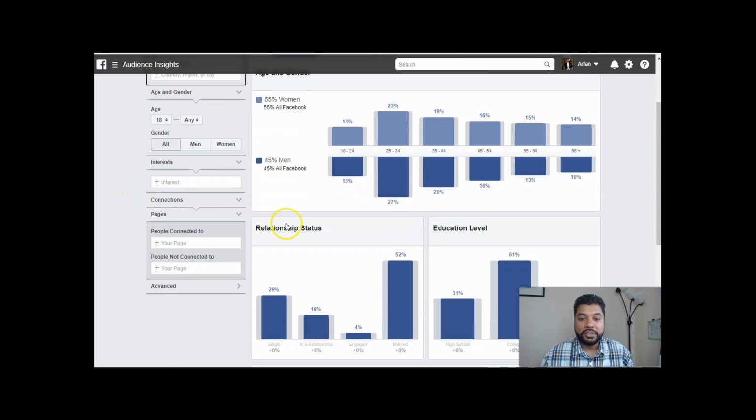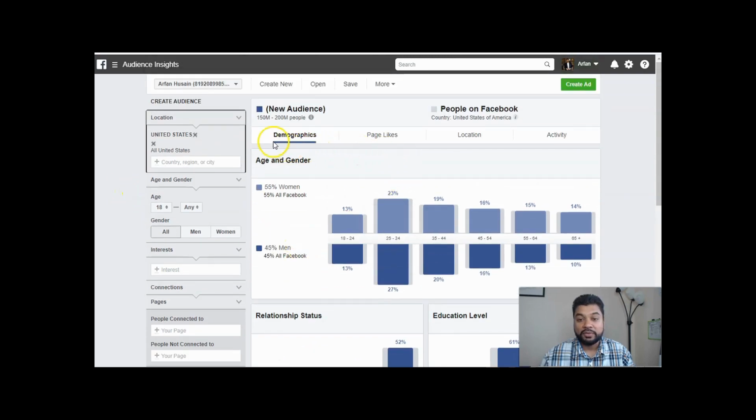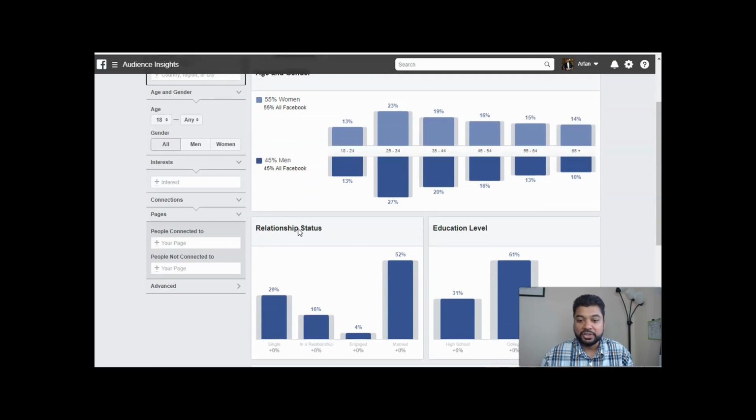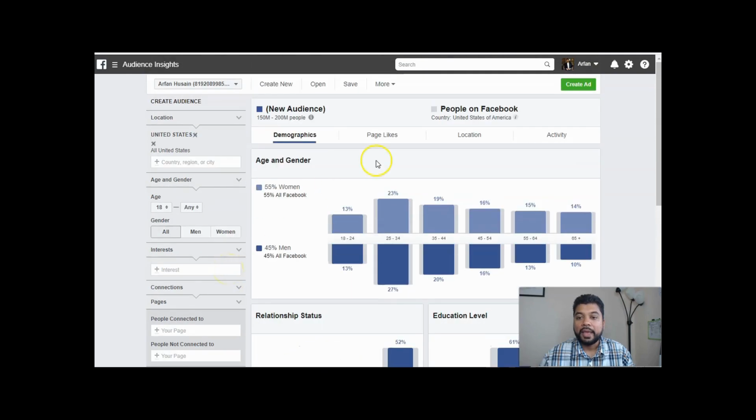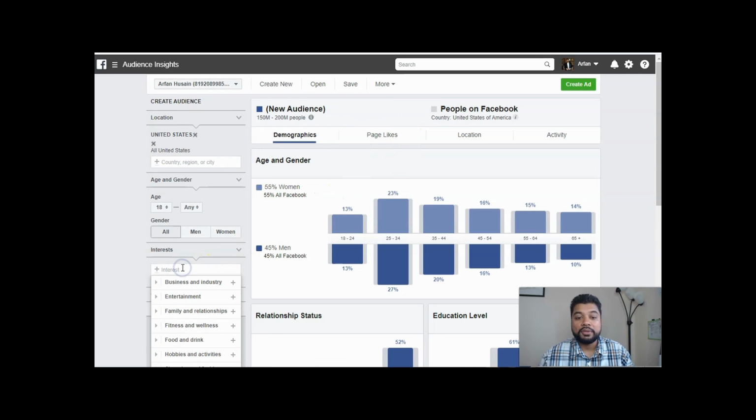And what we're going to do is look at a few things. So we have demographics, which is going to tell us the age and gender, the relationship status, education level, job title, things like that. And we're going to have page likes. This is one thing we're going to be focusing on here. So for example, if you're in a coaching niche and you're targeting people in business, you could target a few things. Maybe you're helping CEOs transition to having an online business, or helping small business owners transition to having a business online, or you're just helping new potential audiences.